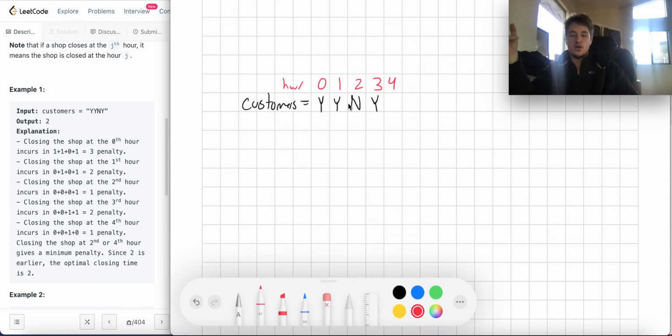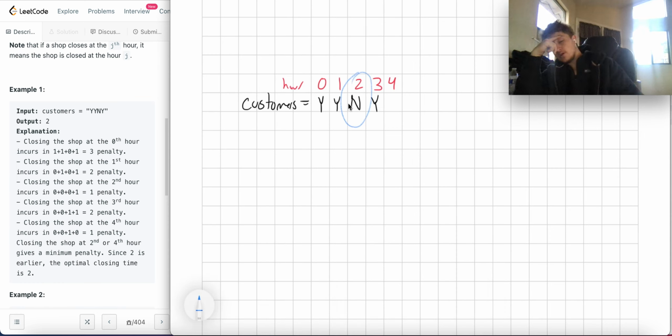So I think a more obvious solution here would be to use a prefix sum notion to save information that you've seen so you don't have to keep recalculating stuff for certain indices. So what you can instead do is say, if I was to close at hour equals 2, I want to know how many n's are to my left, right? How many n's are to my left of hour 2?